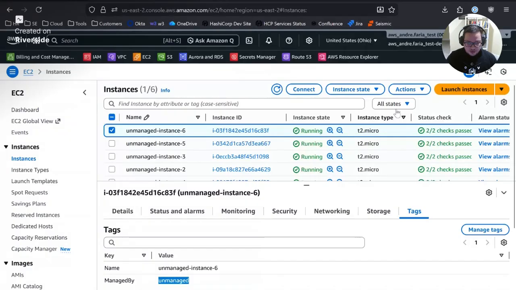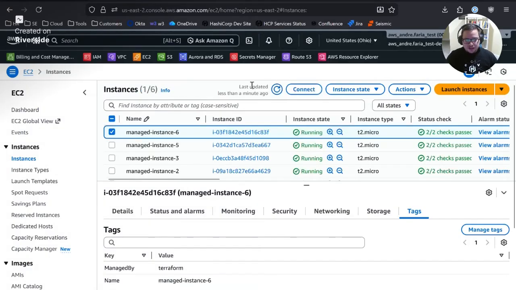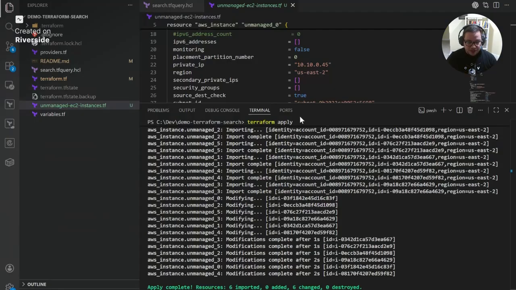And then we can actually go to the AWS console, and I'll refresh here. We'll see that the changes that we made are present. So all these instances are now called managed instance with their number appended. And we can see here that they're now managed by Terraform. And now I shift from managing these resources through my cloud UI or even the CLI, and I can just manage this via code.